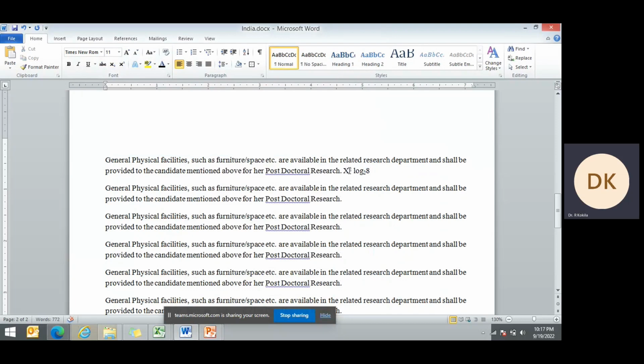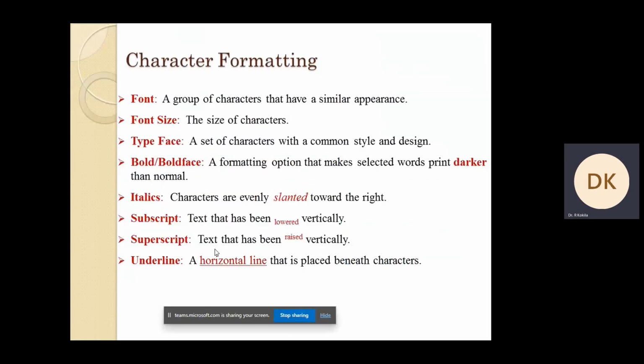Can you find the difference between the superscript and the subscript? Here itself you'll be able to find this is the subscript and this is the superscript. And suppose there are some sentences you do not want, you can give strikethrough also. Like when you write in a notebook, if you do not want some sentences, you strike them out. Similarly, you can do it here also. So this is about the font attributes, or otherwise character formatting.